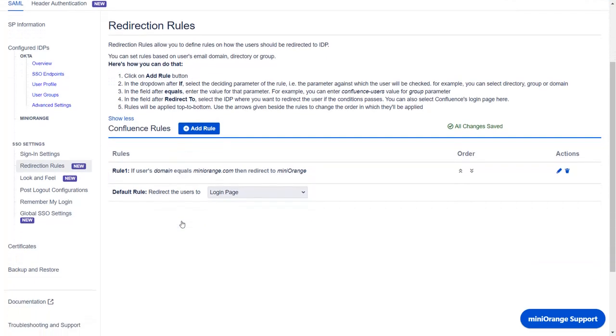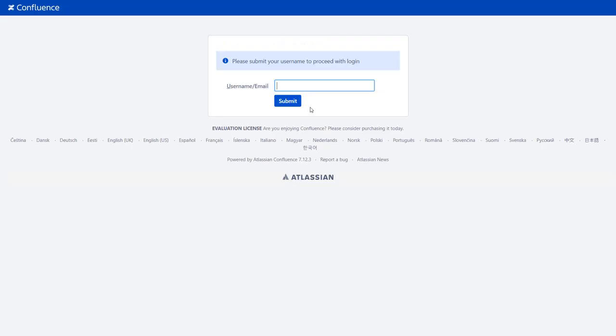You can also set the default redirection rules here. Users can be redirected to either of the configured identity providers, or Confluence login page, or any other URL. Here we will select login page. Go to the Confluence login page.